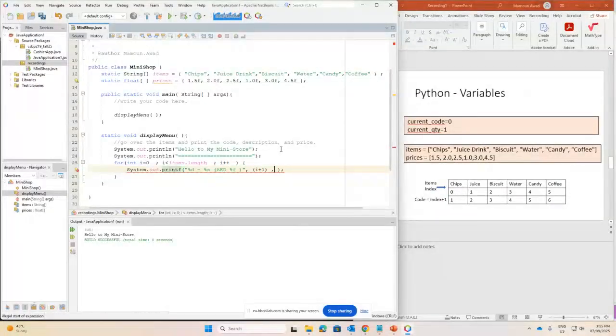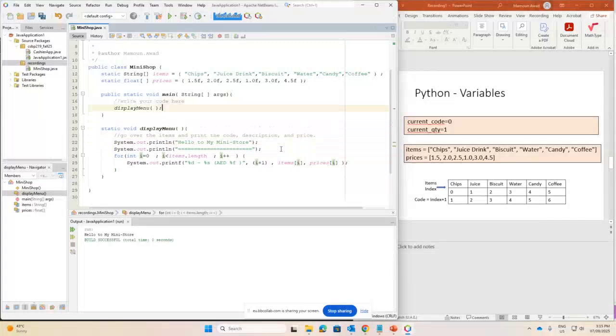Now %s is the description of the item. So I will access items of i, very similar to a list. So when i is 1, it will be chips, or when i is 2, it means juice, drink, or biscuit, and so on and so forth. And finally, I want the prices of i to indicate the price. Now, notice that in the main method here, we have the display method. When we call the display method, the control of the program will come here with a loop. And at the end, when I exit the loop, I can add a simple line like this.